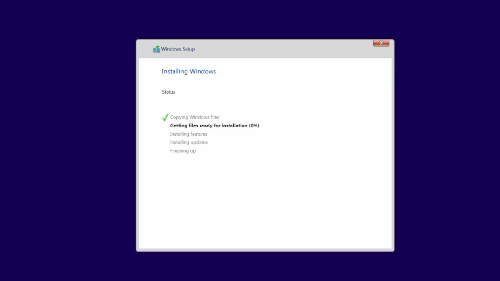Shouldn't take too long. We're on a Samsung 980 Pro SSD, so it should be blazing fast. Alright, it's almost done getting the files ready for install, 93%. So now installing updates. We're just not installing any updates because it's not connected to the internet, and it won't be throughout the whole setup because I can't stand Microsoft's Windows setup. It's so annoying. I keep it disconnected from the internet at all costs.